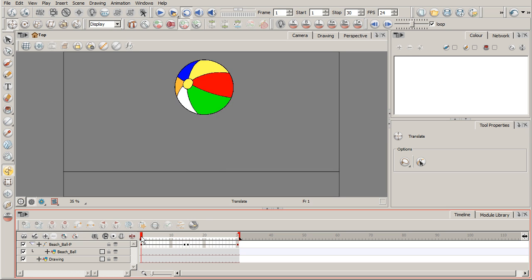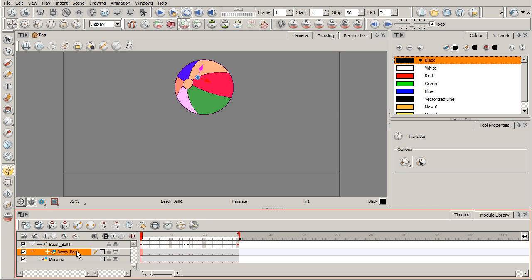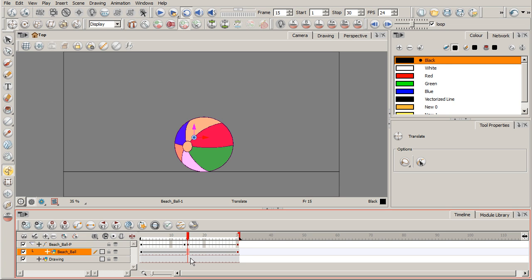So what I want to do first is select the beach ball itself, this beach ball layer. And on the first frame here, I'm going to set a keyframe. I want to preserve the shape or the state of that ball on the first frame. I'll copy that keyframe and place that on the last frame of our animation. And then on frame 15, where the ball makes contact with our line here, or our ground plane if you will, I'm going to take my transform tool and squash it down.